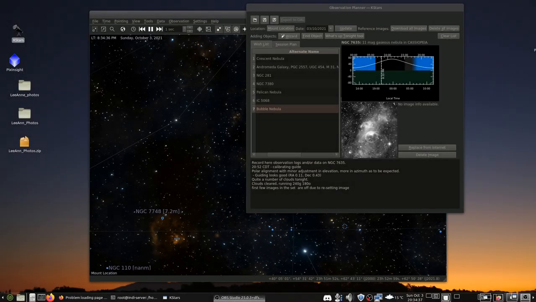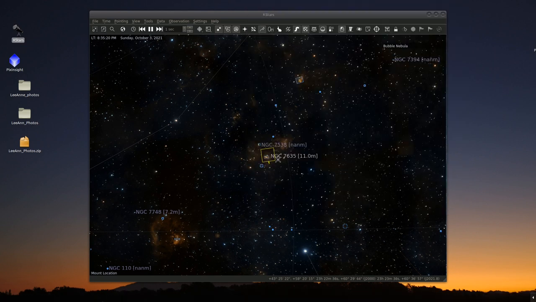I think we're going to go after the Bubble Nebula tonight, and I figured I'd do a recording of a live session. I brought up KStars, and I already have the equipment set up, and everything is aligned the way it should. It's still a little bit low, so we're going to go for that.